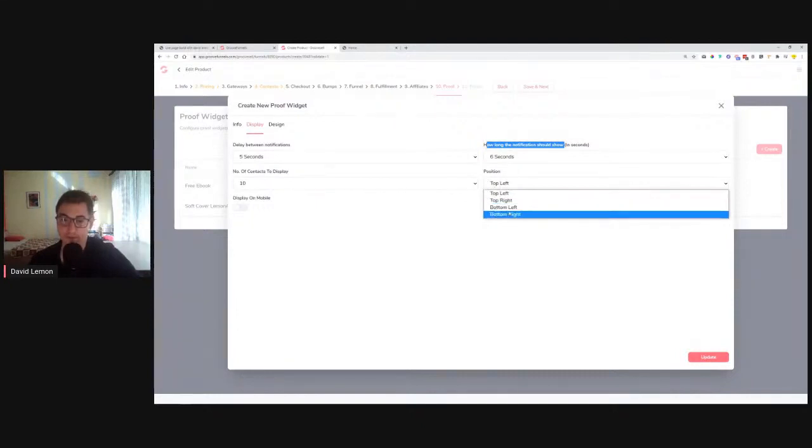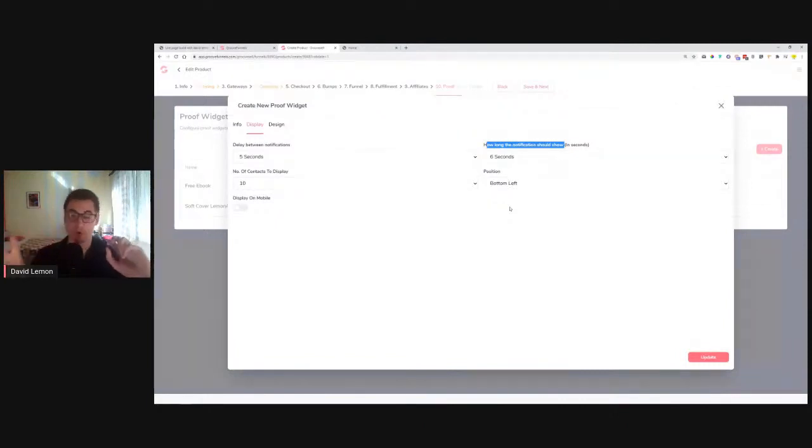I usually put them in the bottom left. This is an empty space on most of the websites. They are not putting anything here. And the bottom right corner, they are usually putting their messenger signups and live chat and things like this. But the left one is just unused. So this is why it looks good in the bottom left.